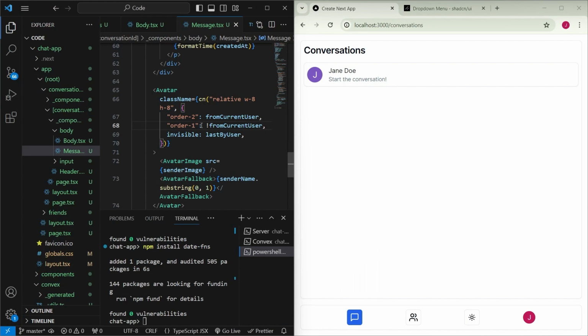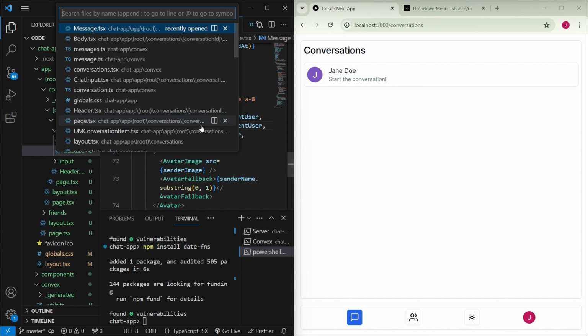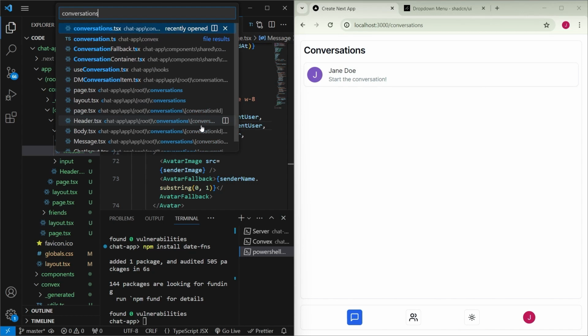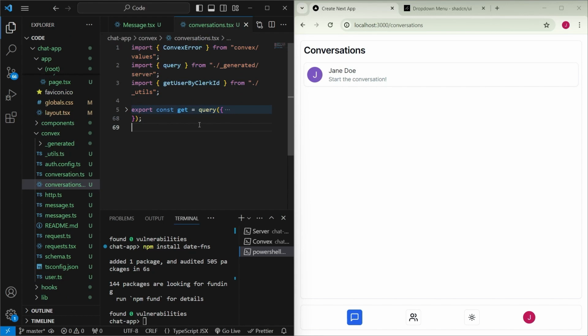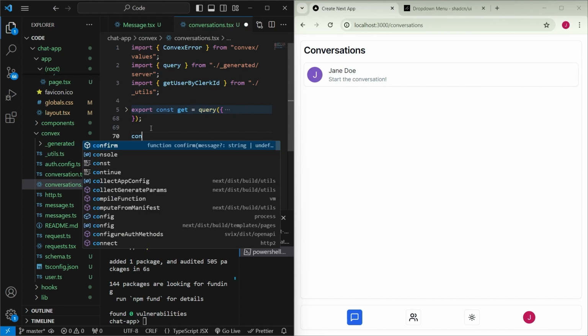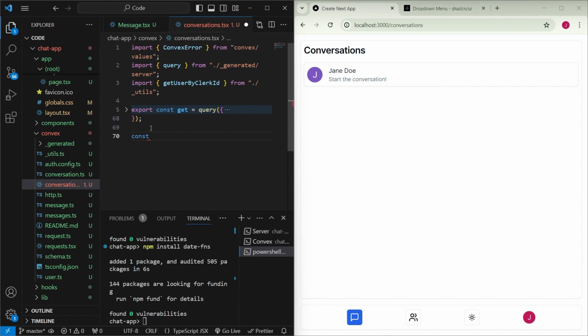So to get the details of the last sent message for a conversation, we'll open up conversations.tsx, which is in our backend. And we'll just create an internal function for now. This won't be exposed to the front end. So we'll just say const getLastMessageDetails is equal to async. And notice we're not using query or mutation. So this is just a normal function.